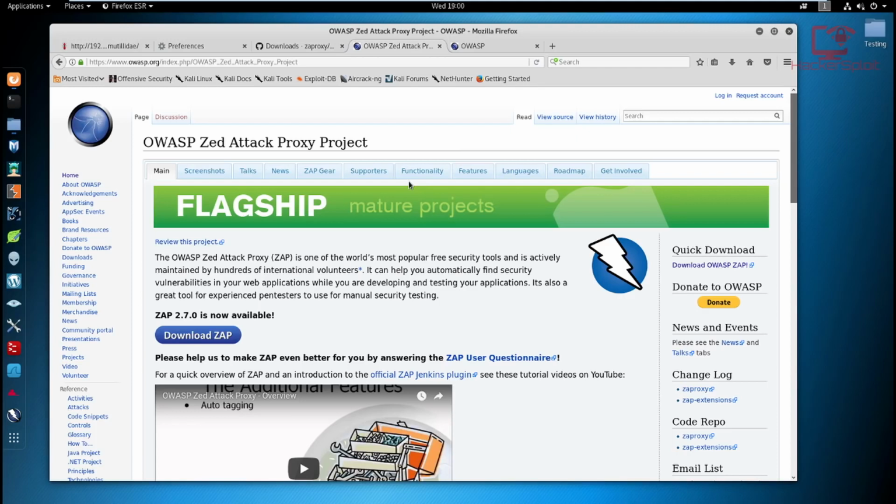And you only need Burp Suite when you're moving into an enterprise environment where Burp Suite is the recommended tool, and it is the tool that you must use to adhere to certain rules and ethics. That being said, ZAP is a fantastic tool. It's absolutely free. As you can see, the OWASP Zed Attack Proxy, abbreviated as ZAP, is one of the world's most popular free security tools, and is actively maintained by hundreds of international volunteers.